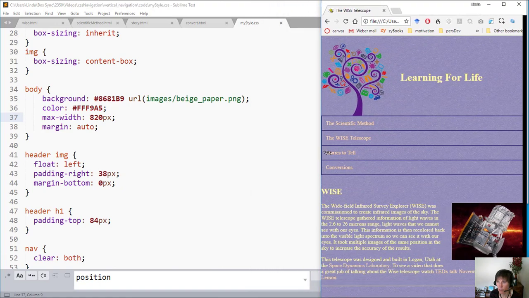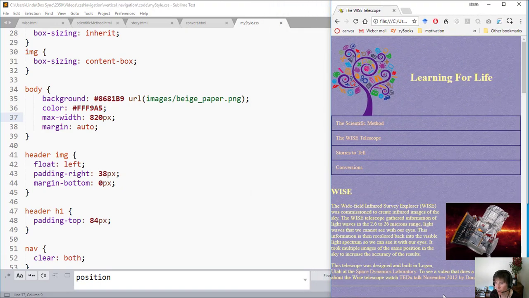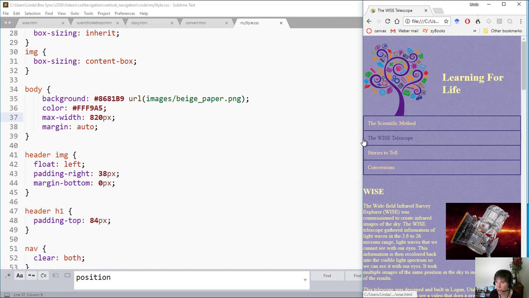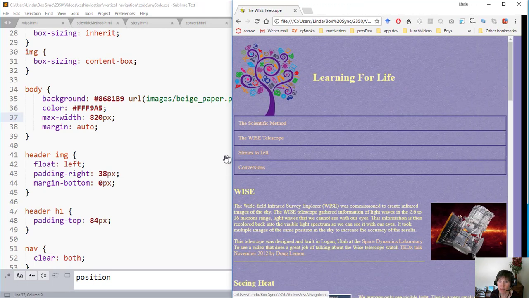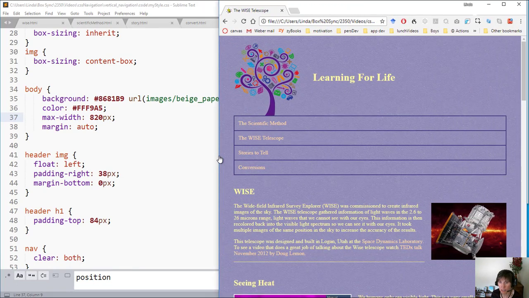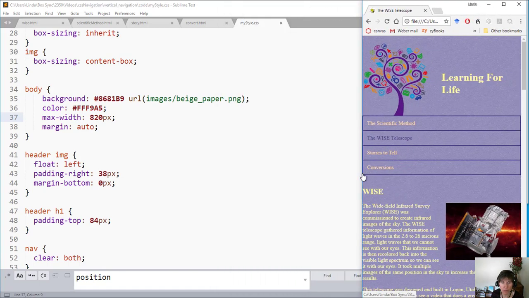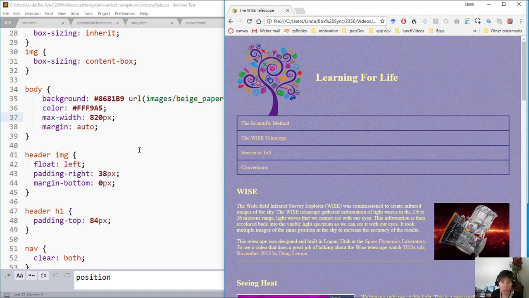Okay, so we're not getting a scroll bar down here, and things are moving. It's allowing that body to be a smaller width. But again, the max it can go is 820. So once it gets to 820 pixels, it doesn't get any wider, but it gets less wide, which is helpful. Now I can play with this header and with this navigation however I want.